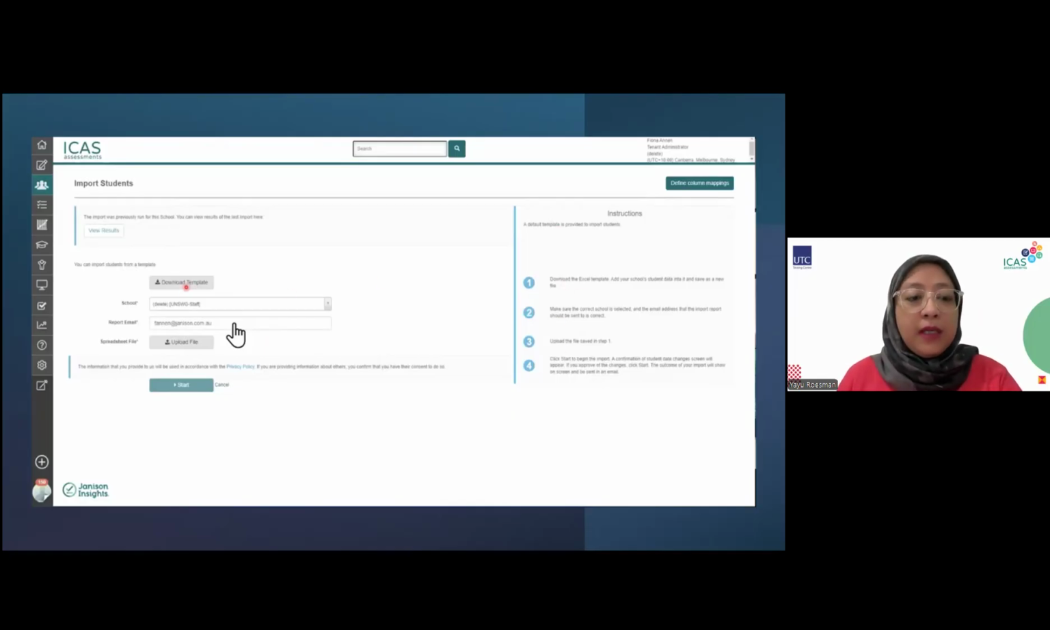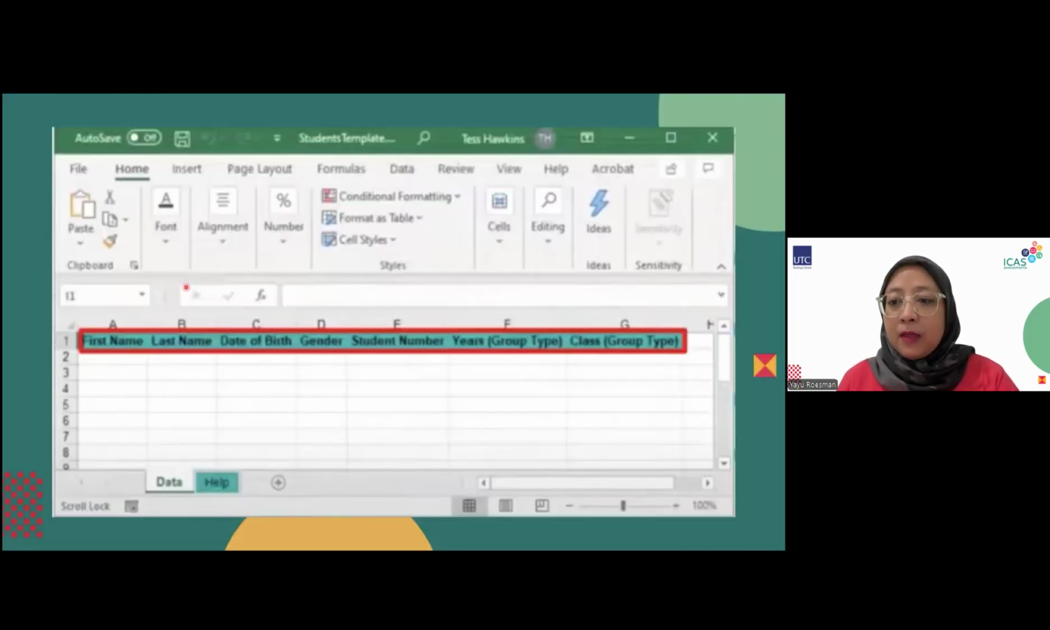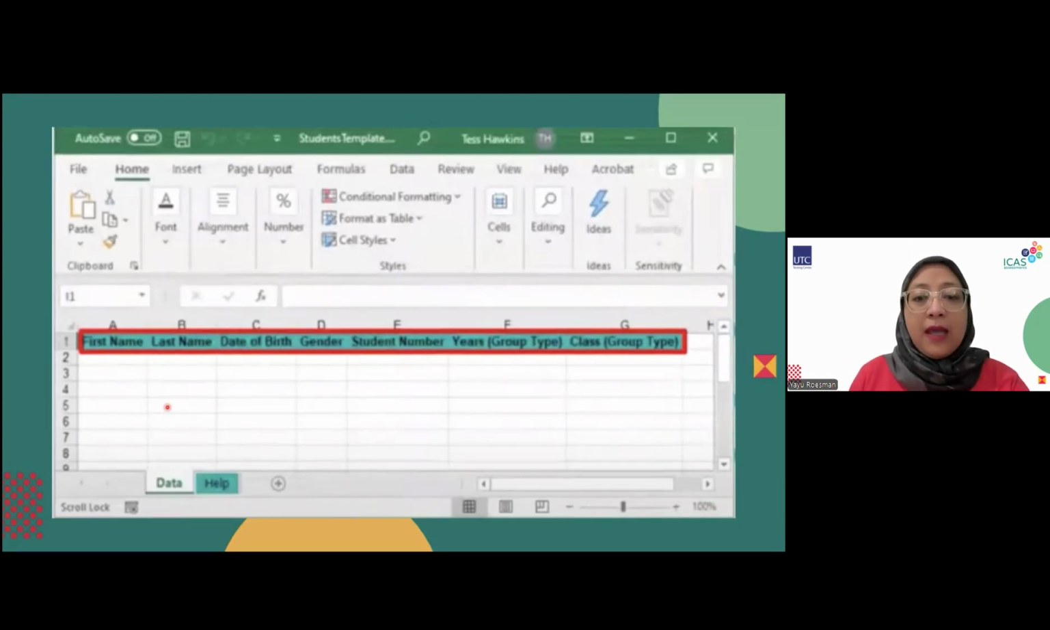When you download the template, you will get this file in Excel. One important thing is please do not change the headings. Never change the headings, because once you change them, it can cause errors in your registration. So make sure that you keep the headings.